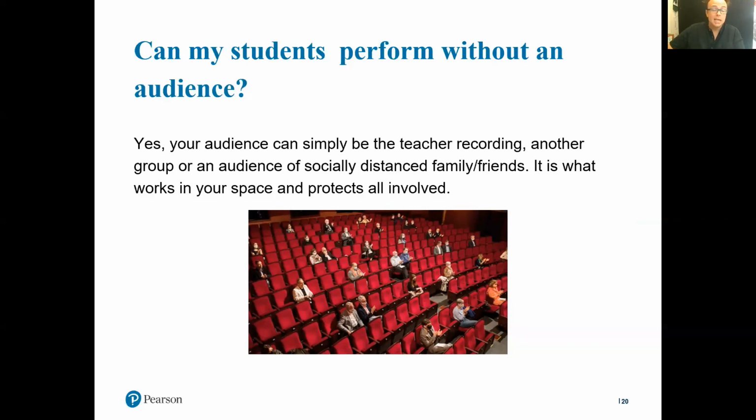It's up to you how this works in your space and how it protects all of those people involved. If you've got a large space where you can invite an audience and keep them socially distanced, please do so. The more people that can see the work, the better. But if it does mean that you're limited to just 1 or 2 people for this series, that will be understood.